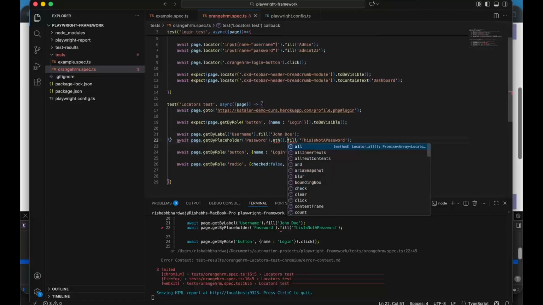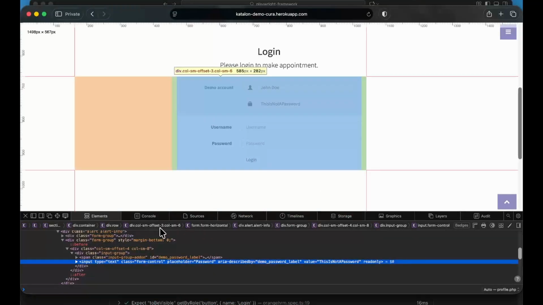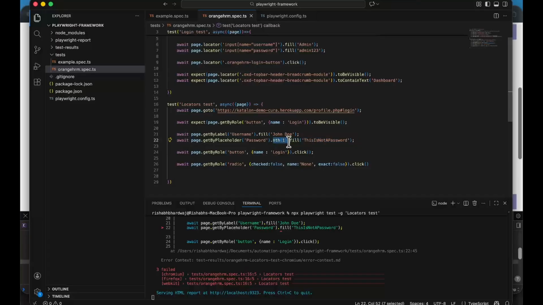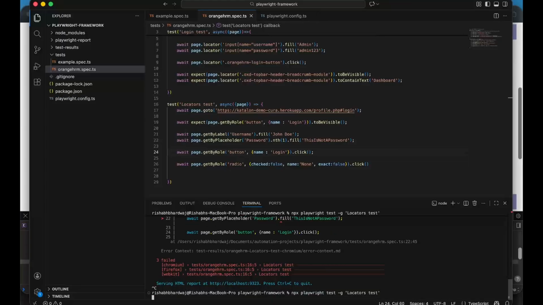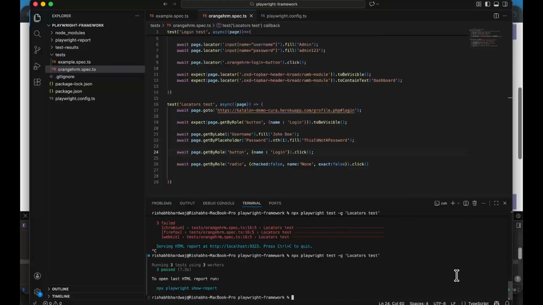So in that case, we can use nth. This nth locator technique is really useful when a single locator matches multiple elements on a web page, and you need to select a specific one by its position. So this is a zero based index, and when we put nth(1), it will take the second element matching this locator and enter the value in that input field. So let us now again execute the test. Let's see how it goes. Okay, so our tests have passed this time.